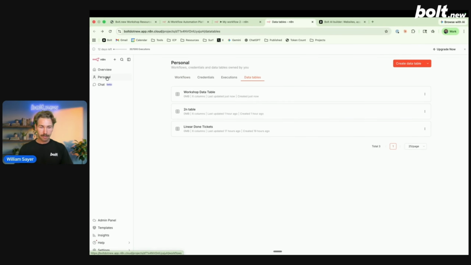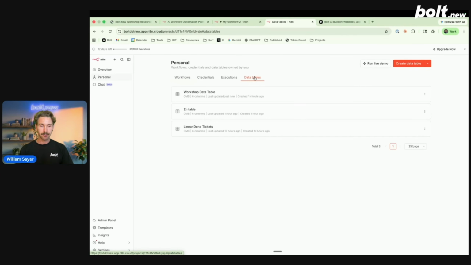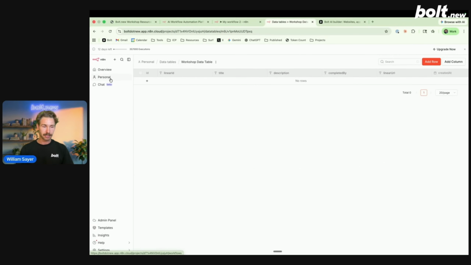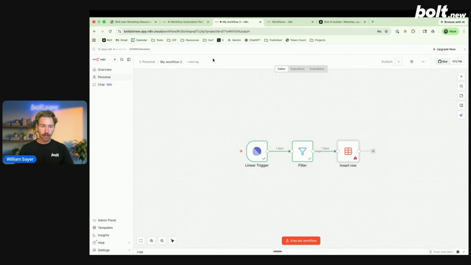And the way we can get to our tables is here in N8N on the dashboard, personal. Instead of looking at the workflows, let's come into data tables here. And you can see the workshop data table is the one that we just created, and it's completely empty. Let's jump back into our workflow. Notice that our workshop has my workflow too. So I'm just going to rename this linear trigger workshop.